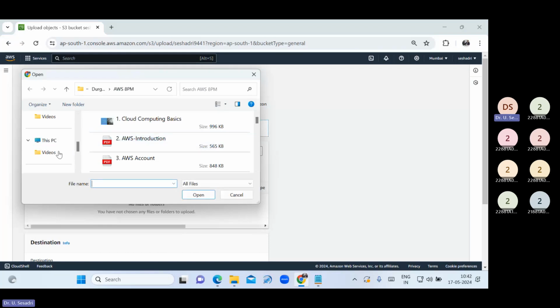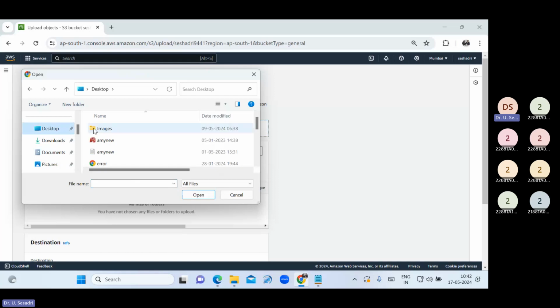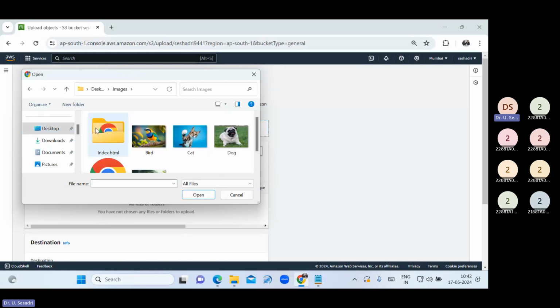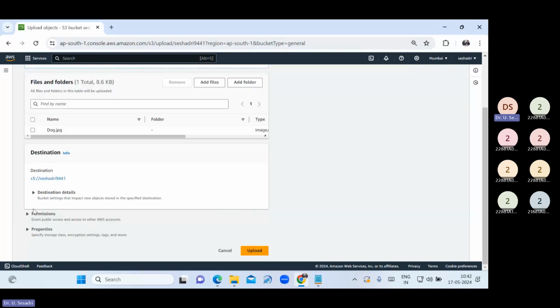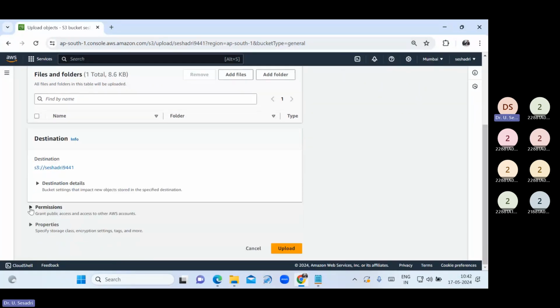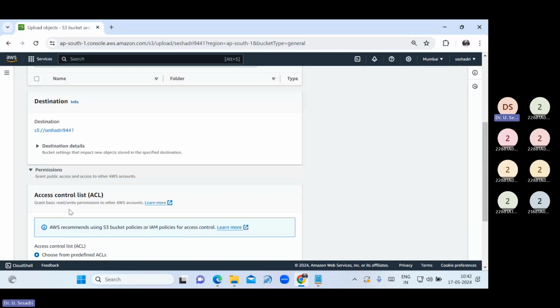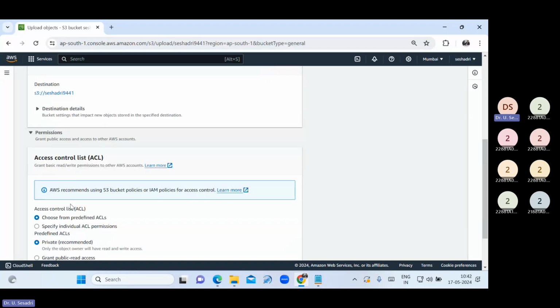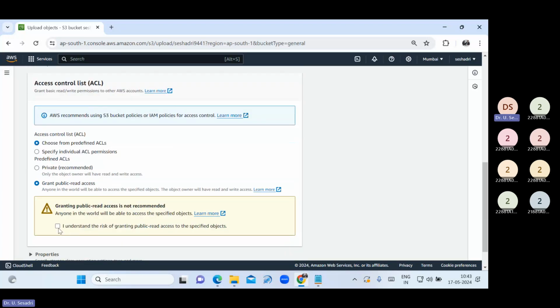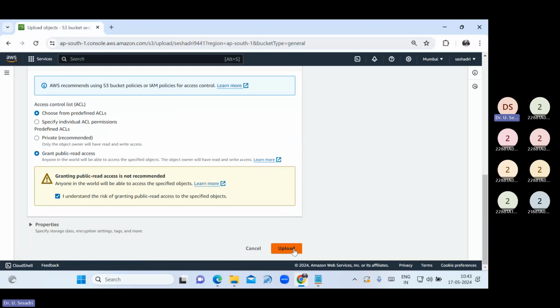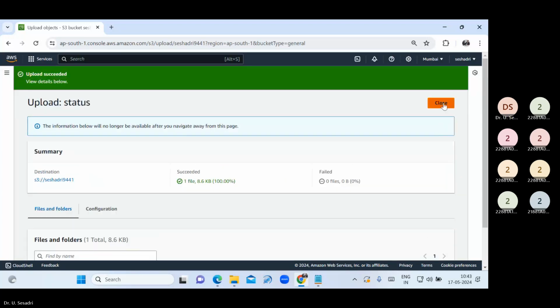Here on my desktop, the images folder is there. Under it I want to upload this object. Click on open, scroll down. Here the permissions tab is there. Click on this one. Here ACLs, access control list, means you have to give the permission. I am selecting grant public read access, and we have to put the tick mark for acknowledgement. Scroll down, click on upload. The object is uploaded in the bucket.